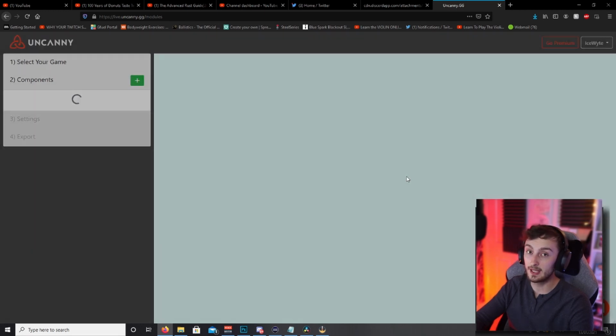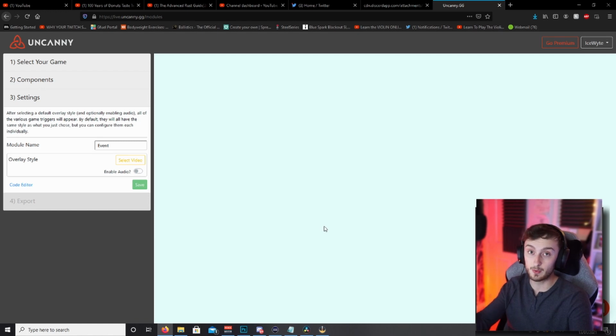Now the really cool thing about this is Uncanny actually comes with a load of different custom presets already that have video and audio attached to them, because every time that you trigger an in-game event, whether that be 5 kills in a row, like a 5 kill streak, or 5 kills in 5 minutes, then it will pop up on the screen. It will play an audio clip if you want it to, and it will play a video.